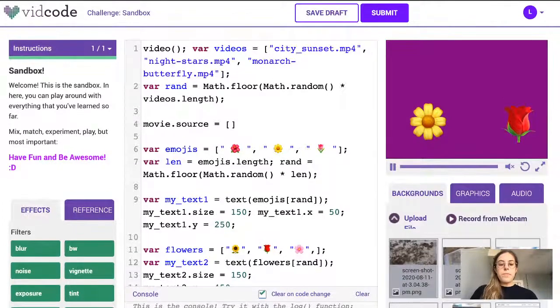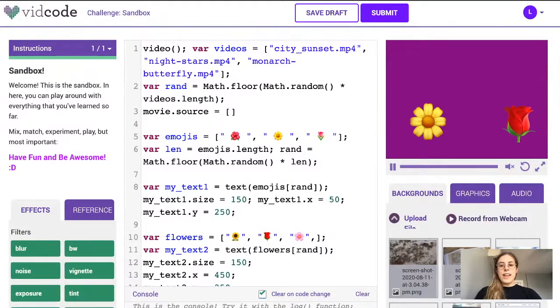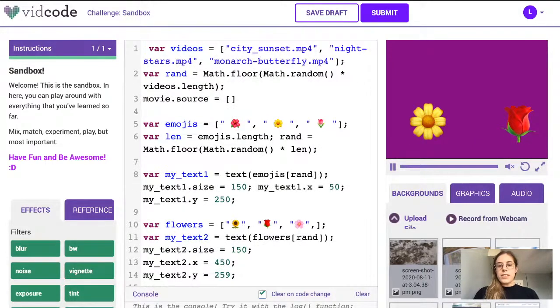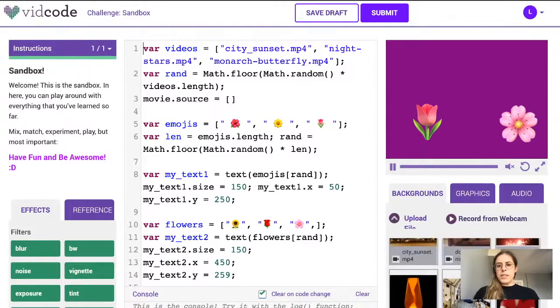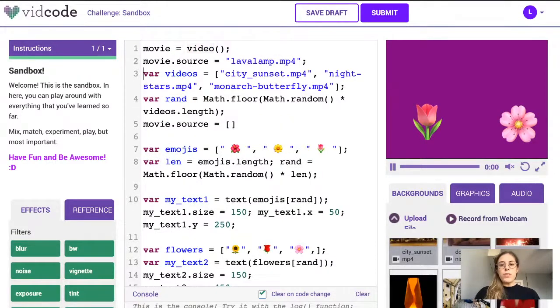So the reason that your video isn't loading is because you don't have anything set to movie.source here. So normally movie.source, I think we need to set a video here too. So essentially we want to tell it that the type is video. Let me check how to do that again. Yeah, so we want movie equals video. We want this to stay up here. And then I'm going to get rid of movie.source.